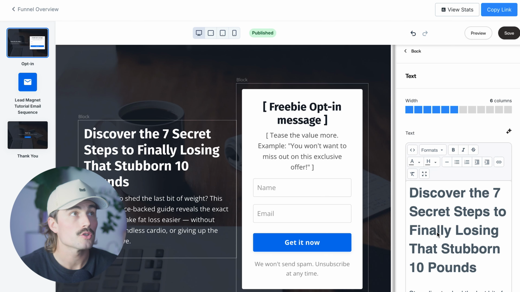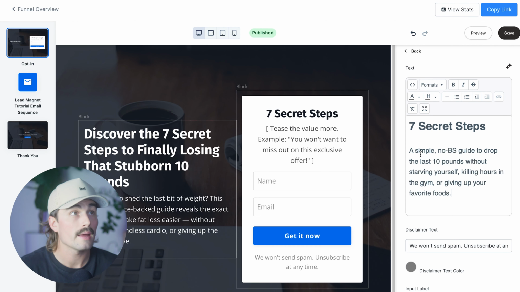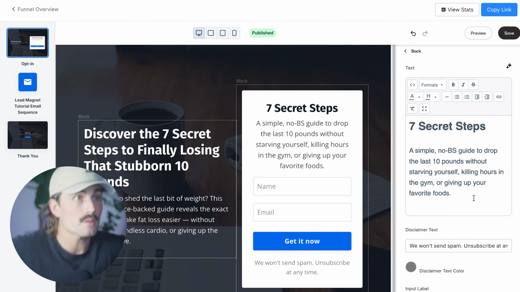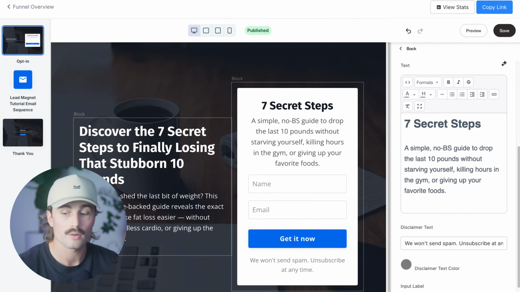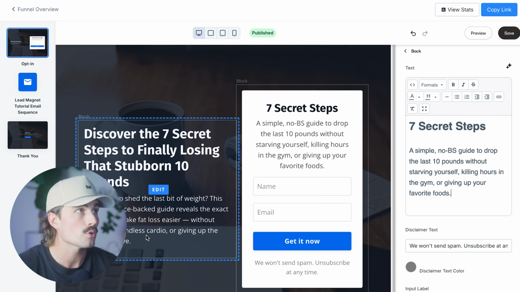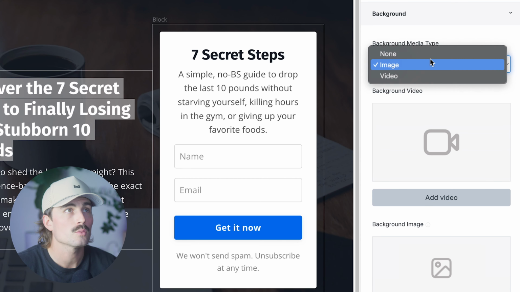Perfect. We'll go ahead and just put the 7 secret steps right here. All right, and we'll go ahead and put that there. Sweet, so this is looking pretty good. Now, one thing that we're definitely gonna wanna change is this background image. So right now it's like a computer and a cup of coffee, which isn't relevant at all. So let's click here on background and we can go to image.